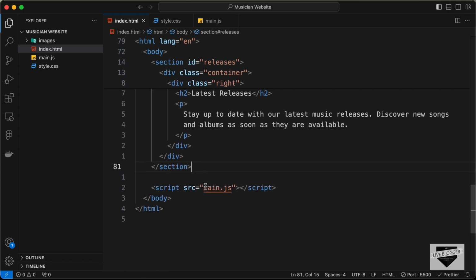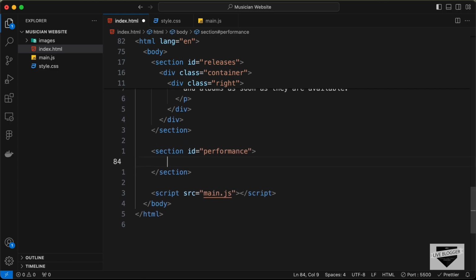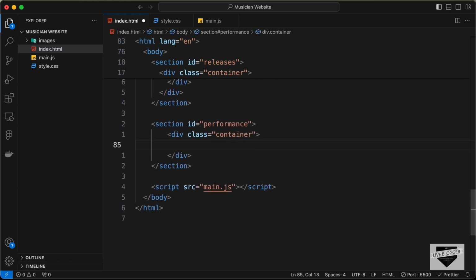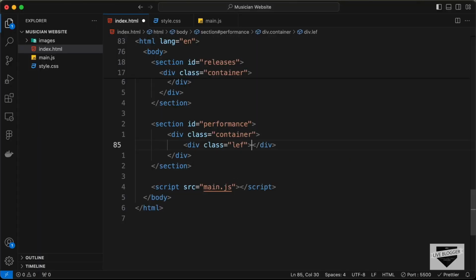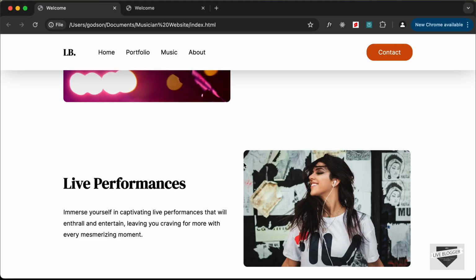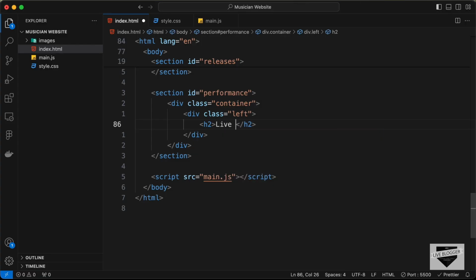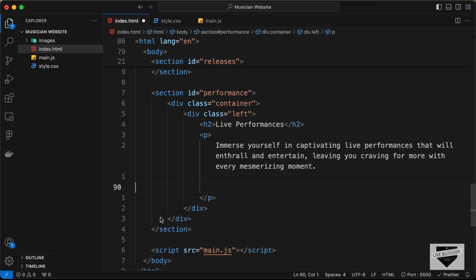Right now let's create another section and let's give it an ID of performances or performance, and in this also we will have the container division, and here let's create a left division, and in this left division we need to have the h2, and we need to type live performances, and let's create a paragraph and let's copy this and let's paste it over here.